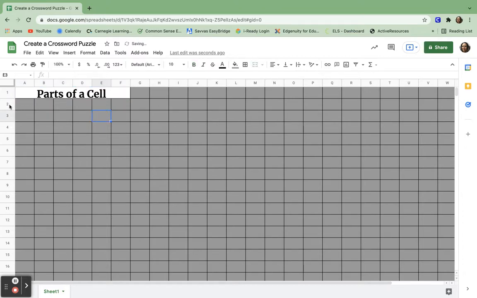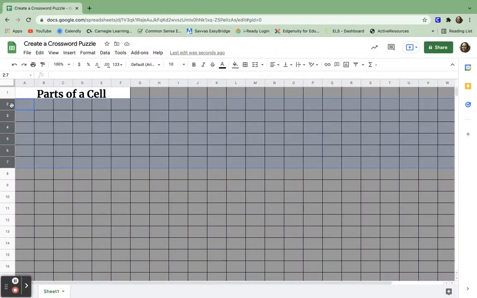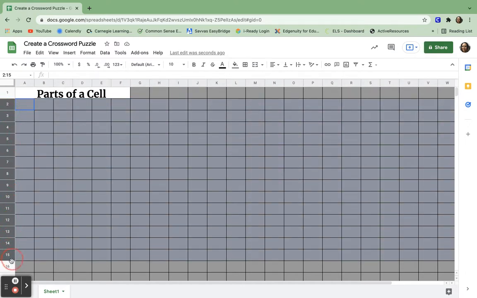So we're going to go here. I want to highlight the rest of the sheet here so I can get it formatted the way that I want. So we're going to go to 24 for that. All right. And then I want to make sure that my alignment is center and that when I type in a letter, it's also center. Then I'm going to start building my crossword puzzle here.